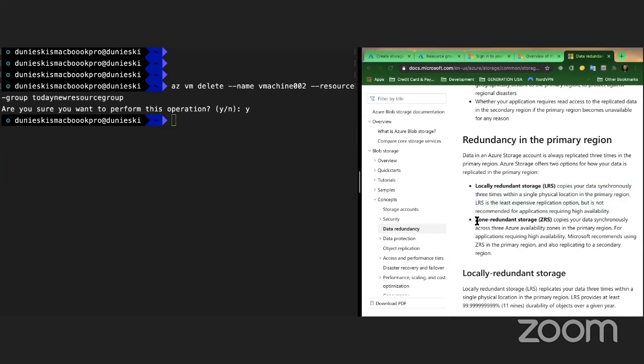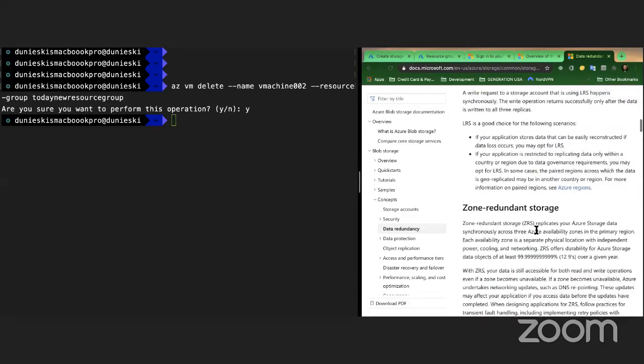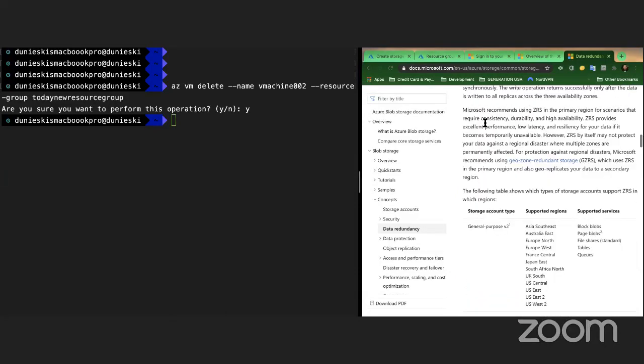It means if this region is down, as it is local, then you lose all the data, which is not good. Zone redundant storage, ZRS, copies your data synchronously across 3 Azure availability zones in the primary region. For applications requiring high availability, Microsoft recommends using ZRS in the primary region and also replicating to a secondary region. So one region is not enough. Don't forget that. I'm going to put this link here in the chat. That's very important for high availability.